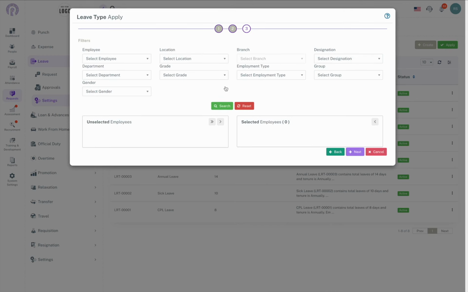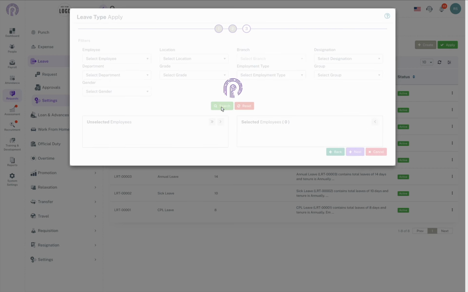In the following screen, you'll see various filters that allow you to narrow down your employee selection. These filters include options like location, designation, grade, and more. You can use these filters to search for and select specific employees who will be eligible for this leave type. For now, I'm selecting all employees from the company. To do this, click on the Search button and all employees will appear in the list.